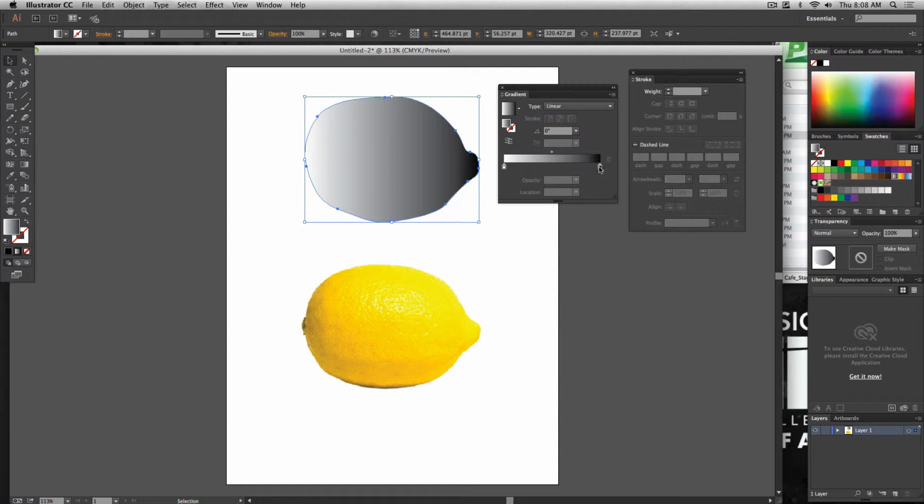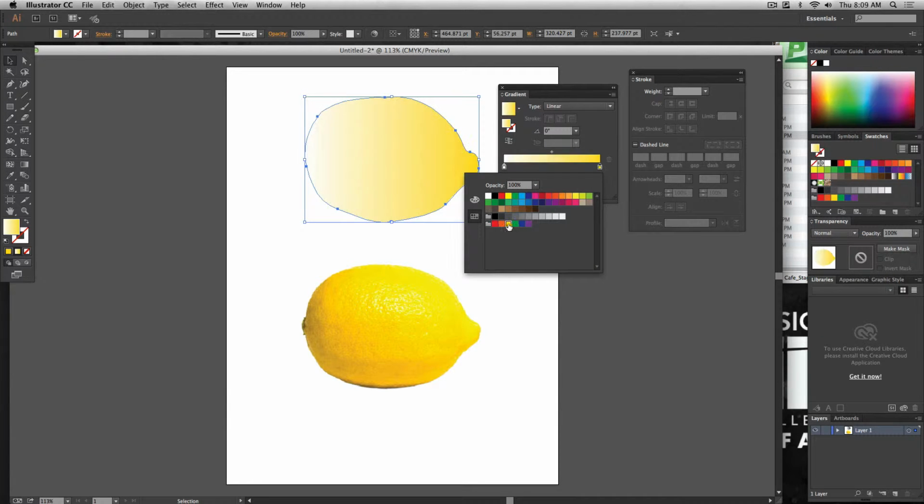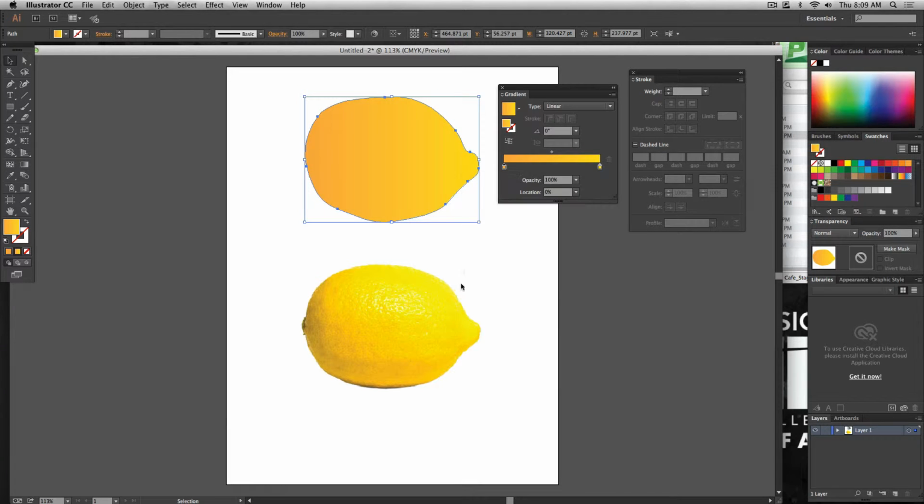Gradient has its own little box to it. And if I wanted, I could try to match the colors to it. But it doesn't really matter what I do. It's still going to look way too flat. I could even try changing my starting and stopping point.